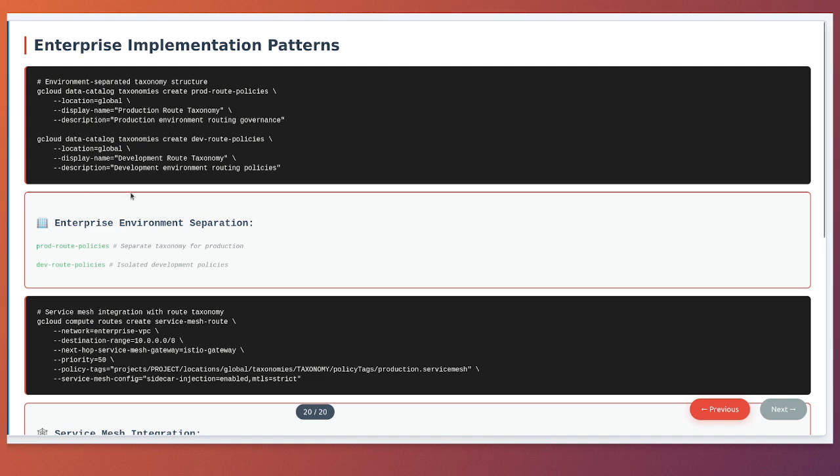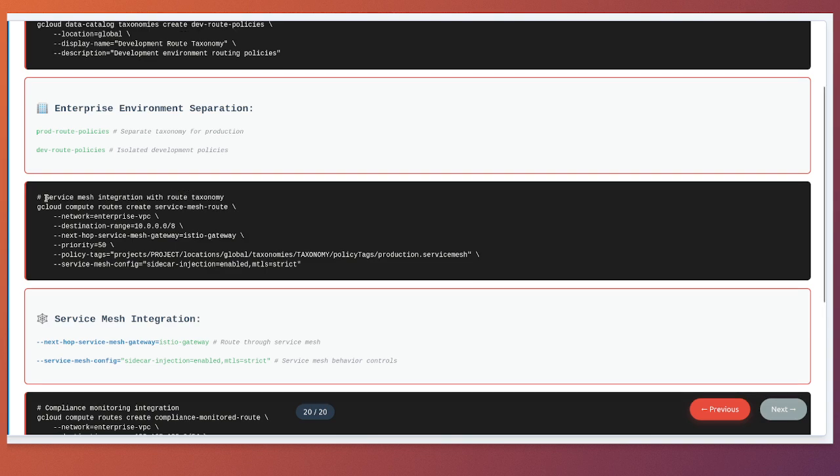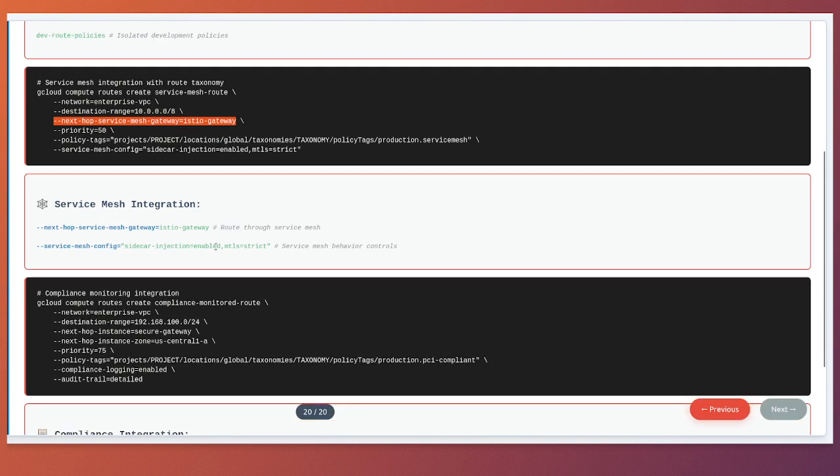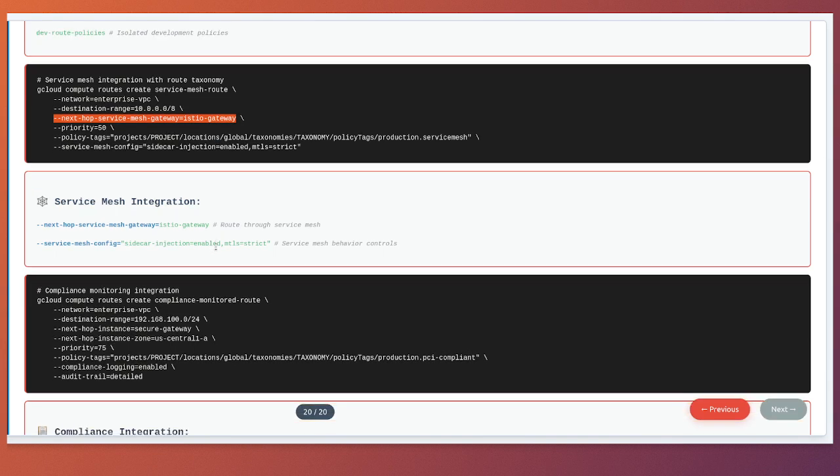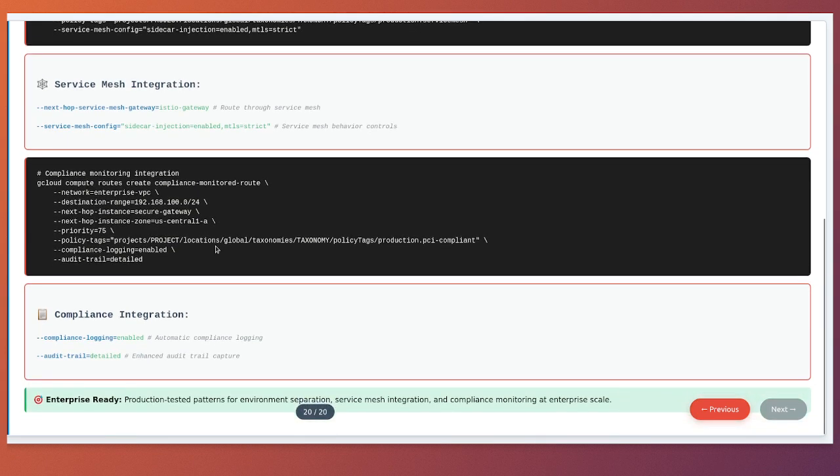The Service Mesh Integration command shows how to integrate route taxonomy with service mesh architectures. The Service Mesh config parameter links routing policies to service mesh behavior, creating consistent policy application across network layers. The compliance integration demonstrates how taxonomy policies can automatically trigger compliance monitoring. Routes tagged with sensitive data policies automatically get enhanced logging, encryption, and audit trail requirements. The monitoring integration command sets up automated alerting when health check patterns indicate potential systemic issues. This proactive monitoring can detect problems before they impact users.